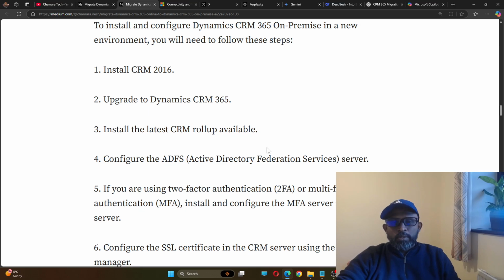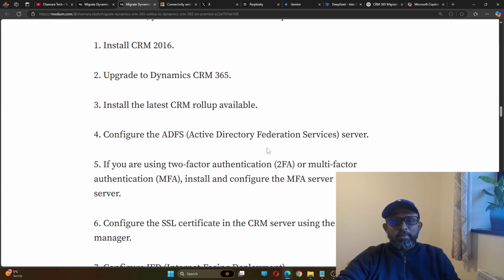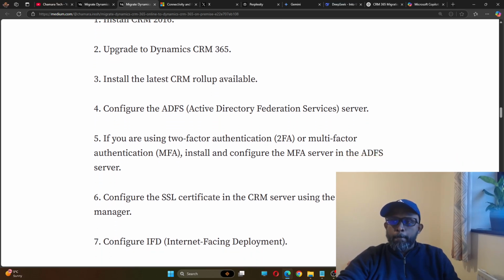If you are doing the on-prem migration, think about it, then configure ADFS. Active Directory Federation Services is used for authentication, but you need to provide a certificate, and you need to have this. Otherwise, you won't be able to use it securely.